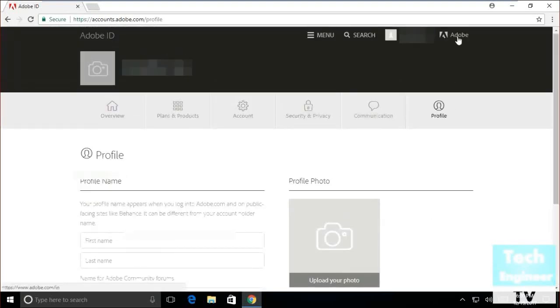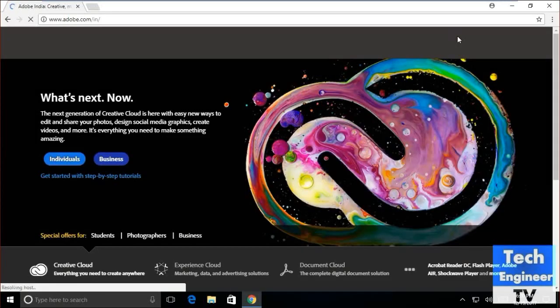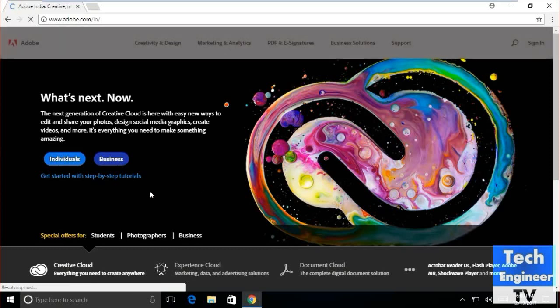So this is the basic manage account page. We can go through it. I'm now going to the Adobe page. When I click on the Adobe page, we are now outside of the Adobe page. Now we're going to start with our trials.